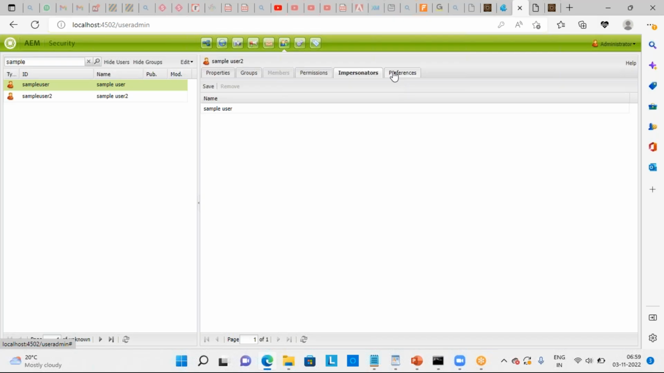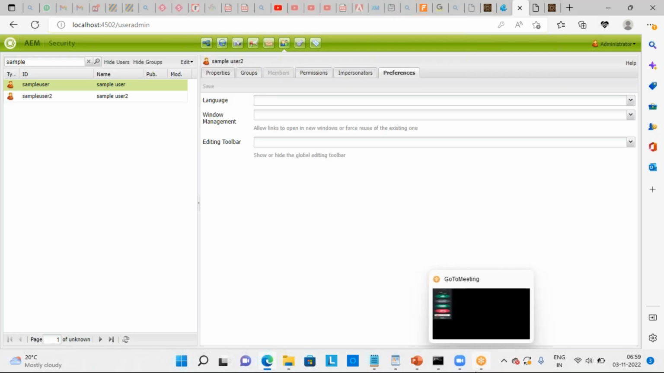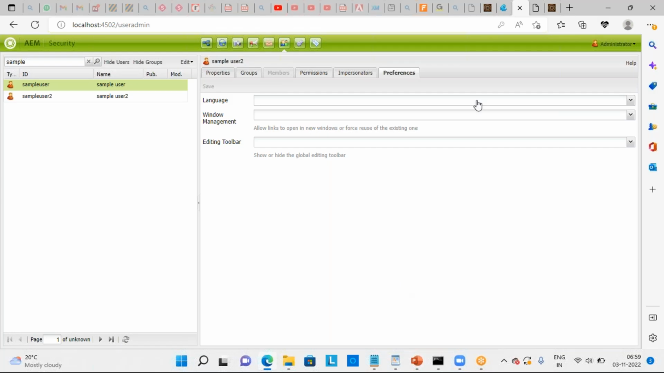Okay, so there is a tab called preferences. In the preference tab, you can see multiple drop downs are there. Okay, language preference, window management, editing toolbar. Based on the user, you can provide the language preference.